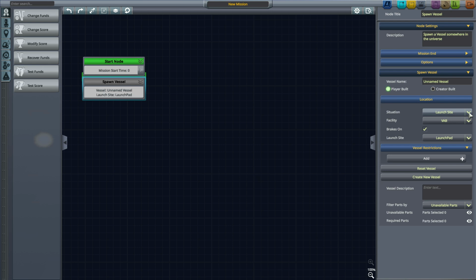Location, it will be using the launch site. And the facility where it will be built, it will use the VAB. However, to make things interesting, I was thinking, let's go and launch the vessel from a Boomerang launch site. And this is a new site in KSP 1.4 which has rather crazy inclinations. So the player will have to combat rather crazy inclinations from the start. So mission node, spawn vessel.